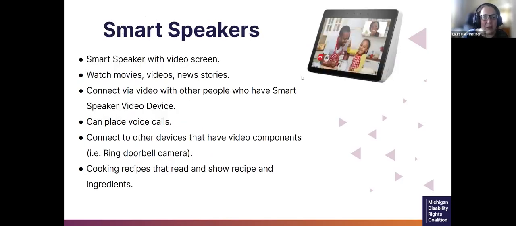So I want to talk a little bit about smart speakers, because those are becoming more popular and are really an easy way for people to do a lot of different things at one time. So, ways that smart speakers can help you connect. And when I say smart speakers, I'm referring to the Amazon Show and the Google Nest. They're very similar. They're both smart speakers with a video screen.